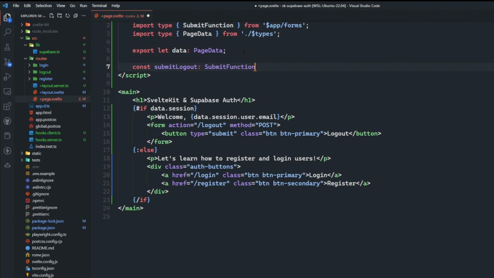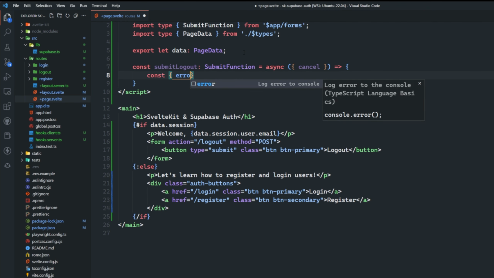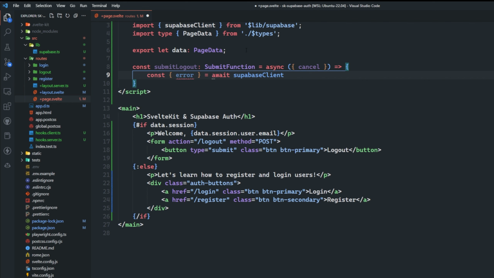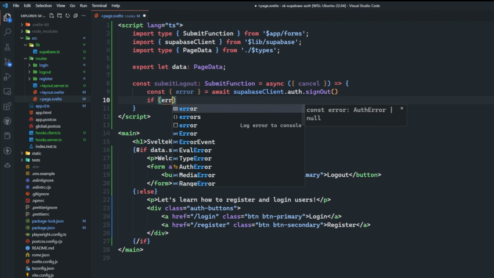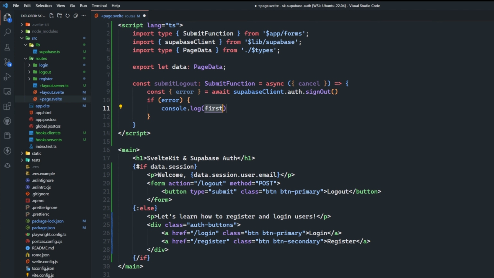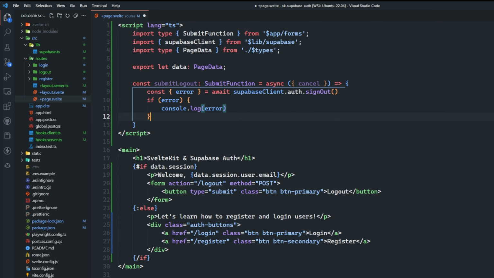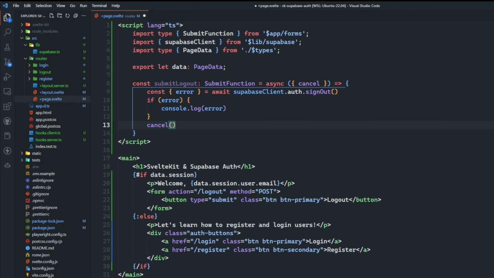So this can be a type SubmitFunction if you're using TypeScript. This is going to take in cancel only here. It's going to be asynchronous. And then what we're going to do is say const error equals await supabaseClient, which we actually need to import from lib/supabase, .auth.signOut. And we can check if error, then we'll just console log the error for the time being. But we could obviously handle this with a toast or something else if you wanted to. And then we'll say cancel. So we won't actually even submit this to our server at all.